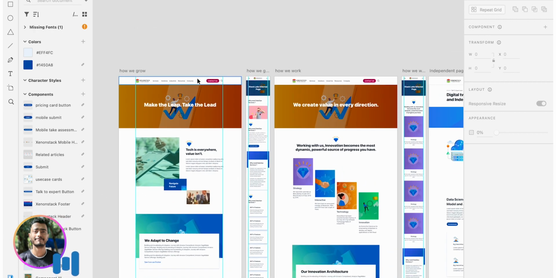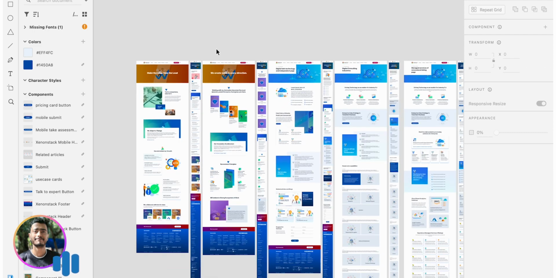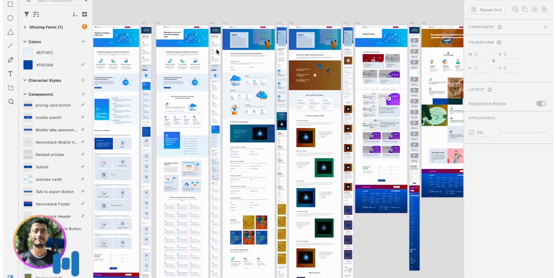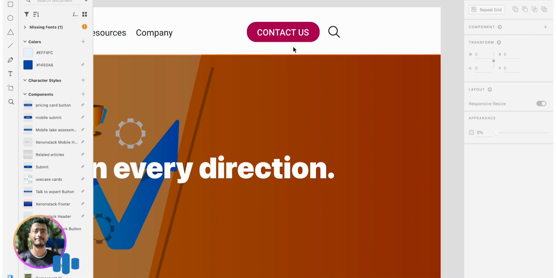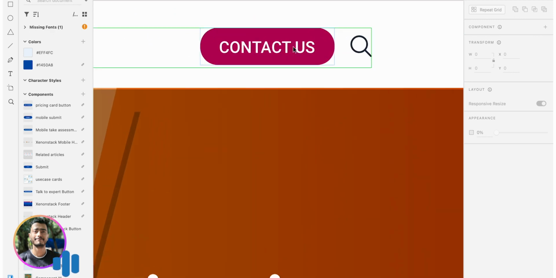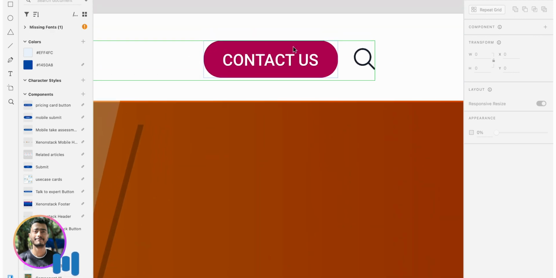See, in the master component we have made the change, and in every header, in every mockup, the header button color has been changed. So this is the implementation. We do not have to work on every mock or every design to update or change the color. This is the usefulness of components.